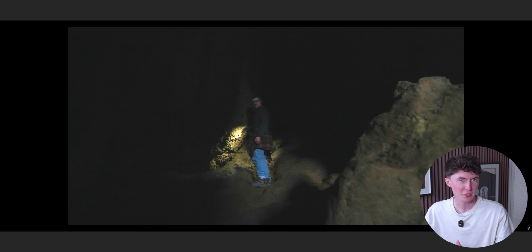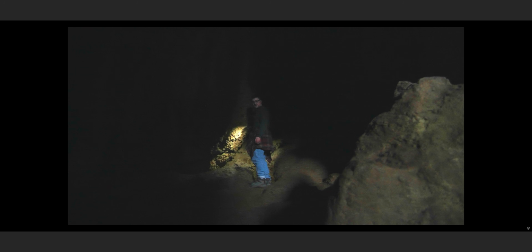So as you can see here, I have a shot of my friend in a cave. Shout out to Will. That's Will. Say hello to Will. Hi, Will. And this was shot in a cave where there's no light other than the light that's on his phone there. And as you can see, there's an awful lot of noise.